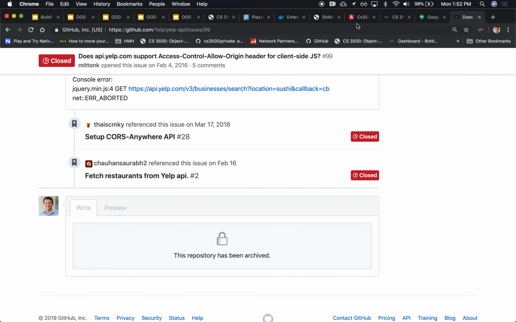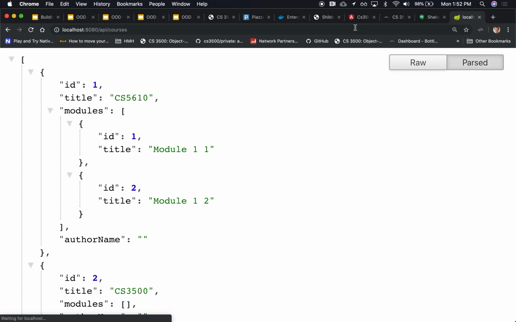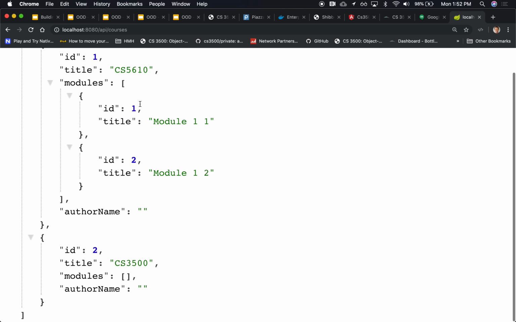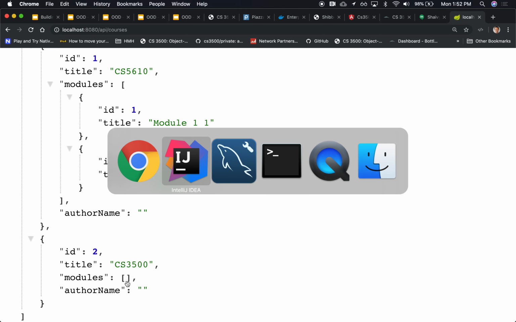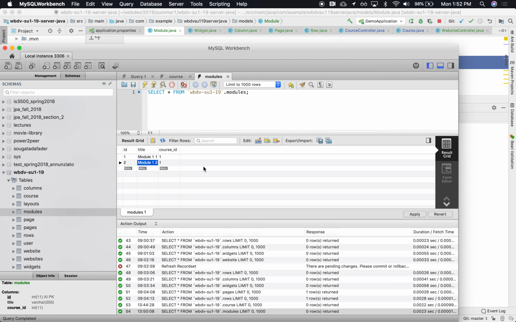So let's see, this would be localhost courses. Now we have the first course, 5610, having these modules, but 3500 not having any modules. Make sense? I can add a couple modules to the other course as well. So this will be module 2.1 for course 2. This is module 2.2 for course 2, and module 2.3 for the same course. So I've added three modules to the second course.